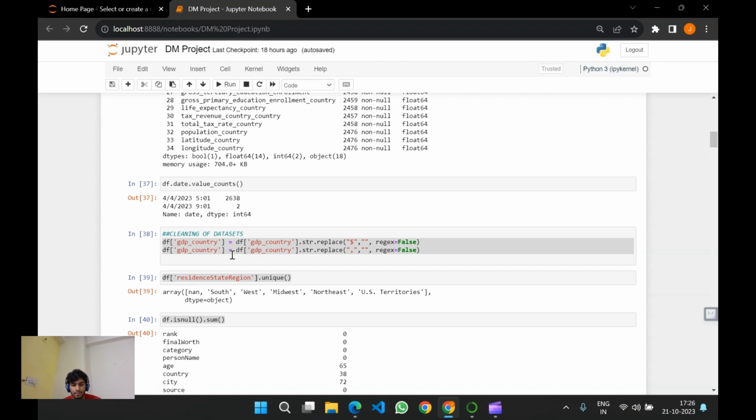Here, df of GDP of country refers to a specific column named GDP of the country in pandas, and this column contains strings representing the GDP values for various countries. And .str is used to treat the column as a series of strings, allowing you to apply string-related operations to each element of the column.